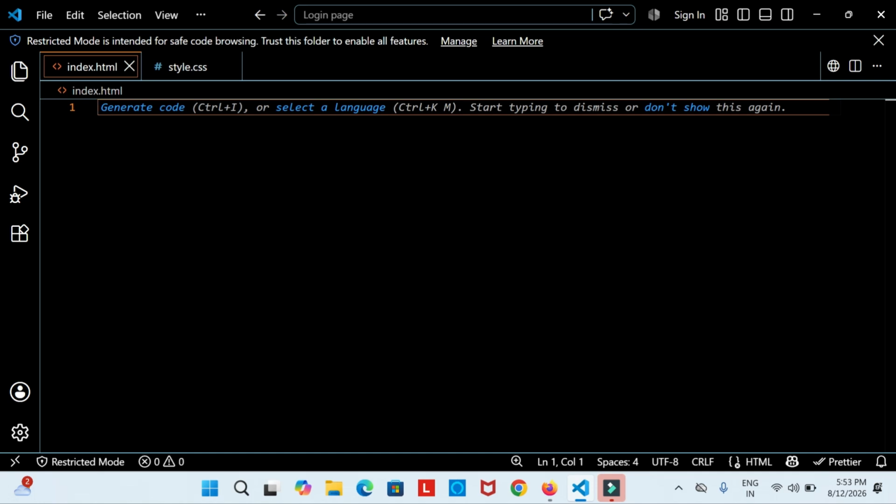In today's video, we are going to create a modern and beautiful login page using HTML and CSS in VS Code. I will explain the code step by step and also explain what each HTML tag and CSS property is used for. Let's get started.